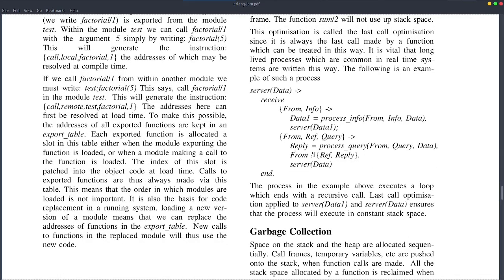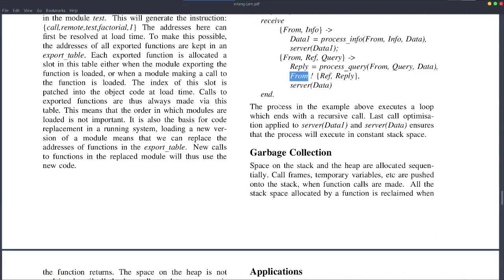And this is the same here. So if we are doing some query, we are processing the query, we are storing the reply directly in the reply variable, and we are sending the result to the process who requested this result. The process in the example above executes a loop which ends with a recursive call. Last call optimization applied to server data1 and server data ensures that the process will execute in a constant stack space.